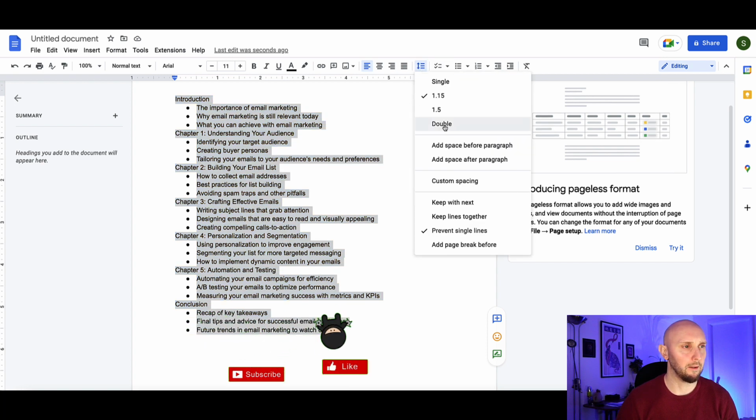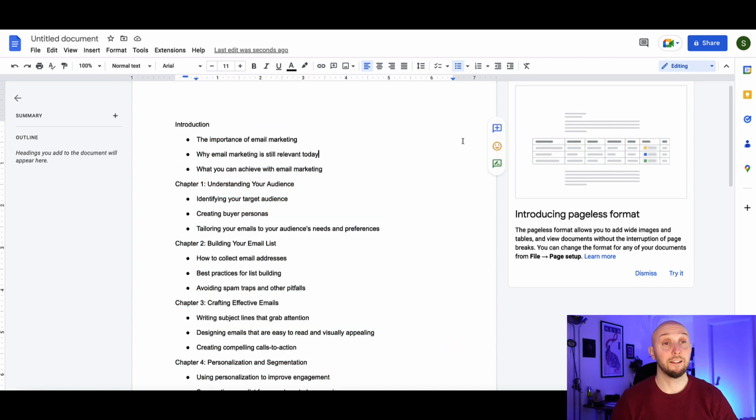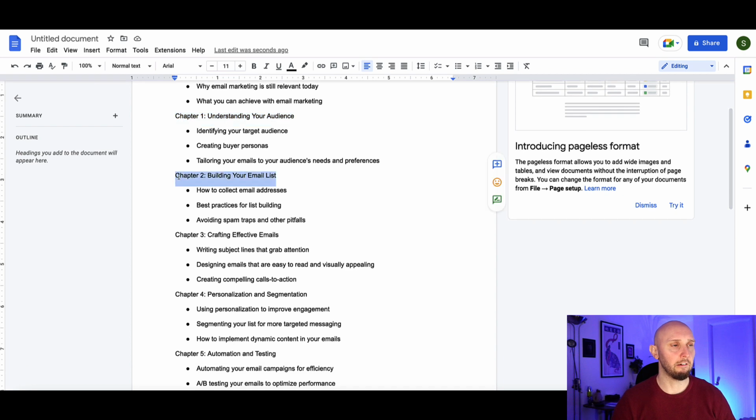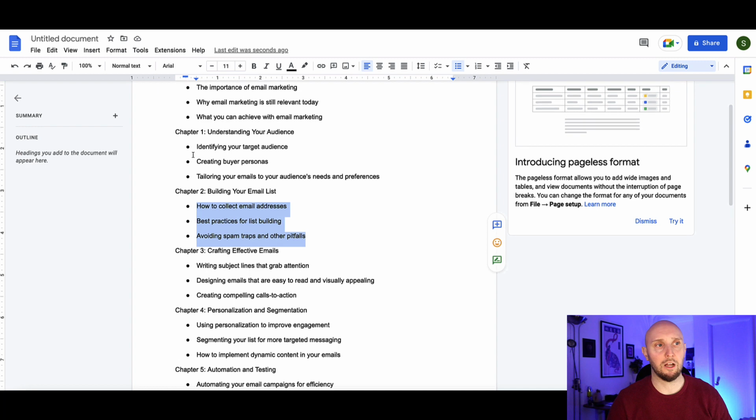So I'm going to select here. I'm just going to select double spacing for now, just to lay it out like that to make it easier for me. Okay, so now we have this outline. We can see that ChatGPT has created various chapters for us and then different things that should be talked about within that chapter. So this is great.